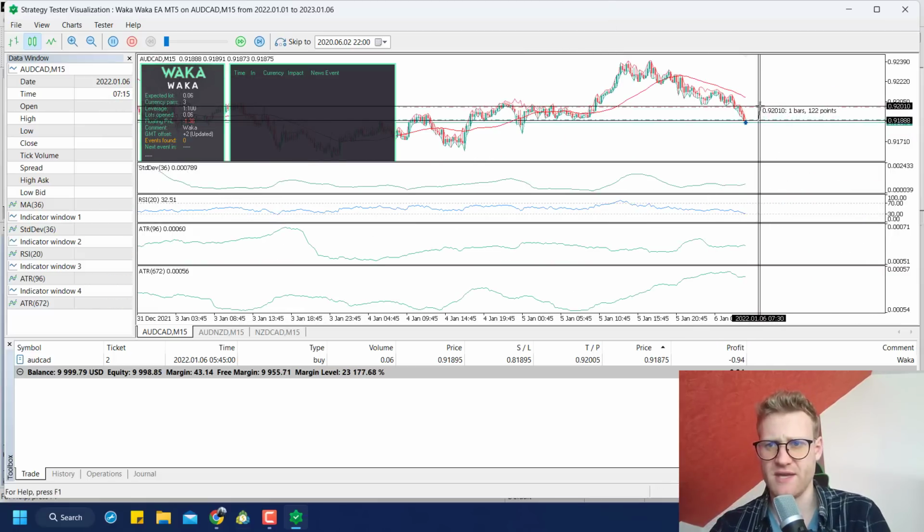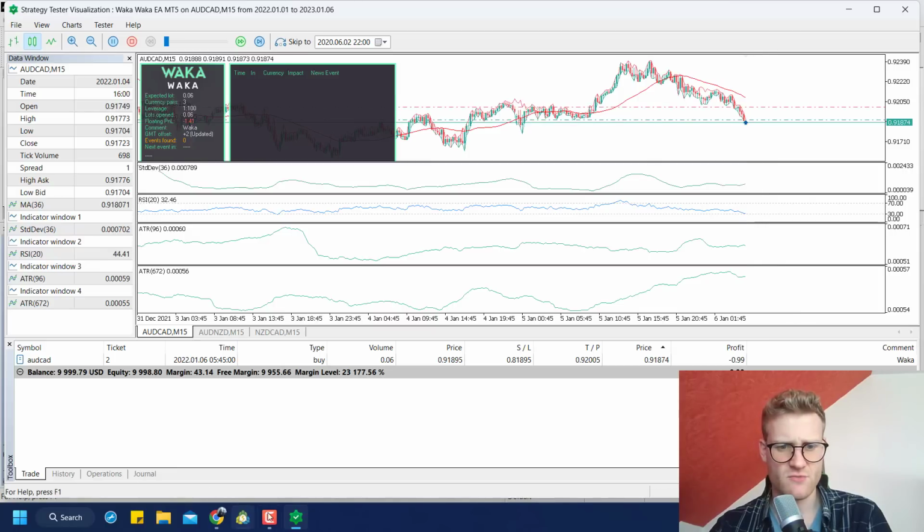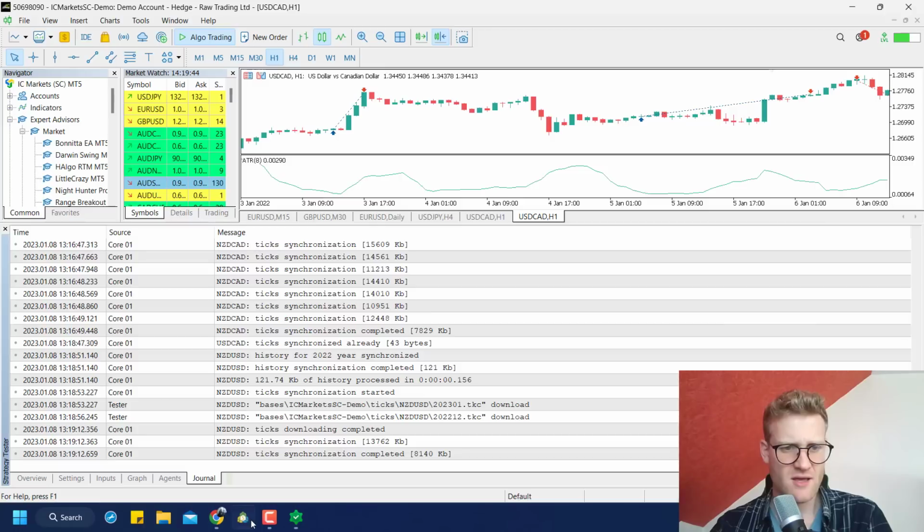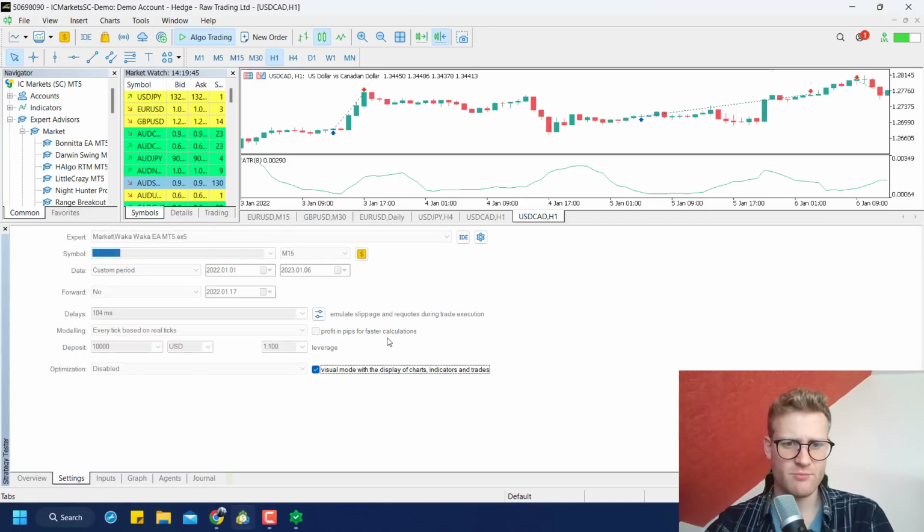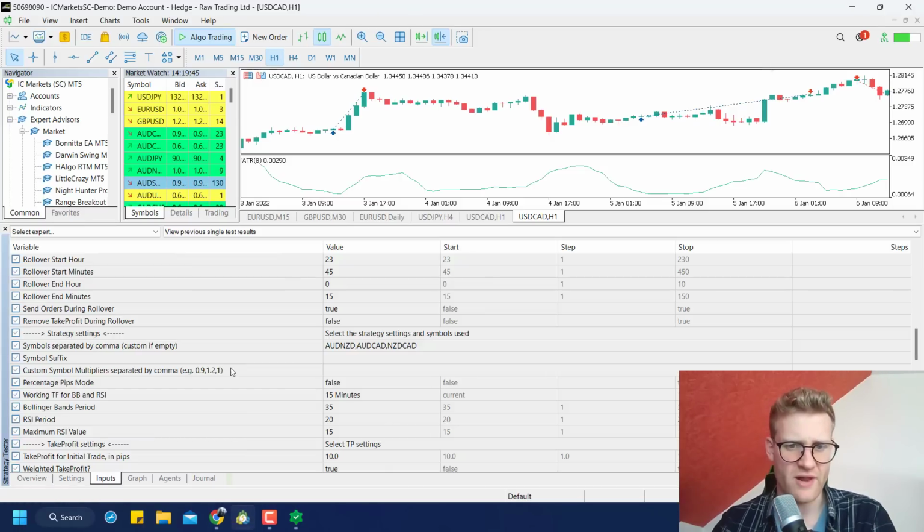So let's have a look at the TP. It's 100 points. This is a little bit weird because in the settings, I think we had an input for this and it was a different value, wasn't it?